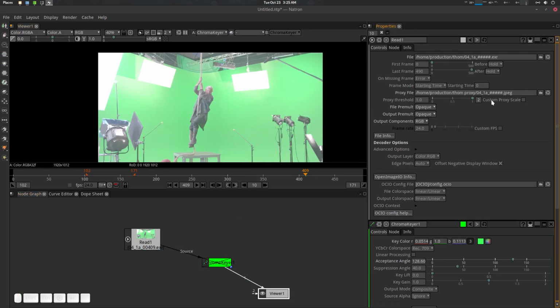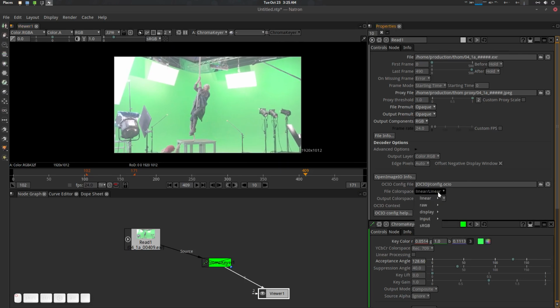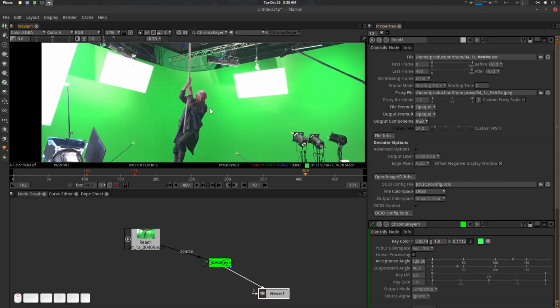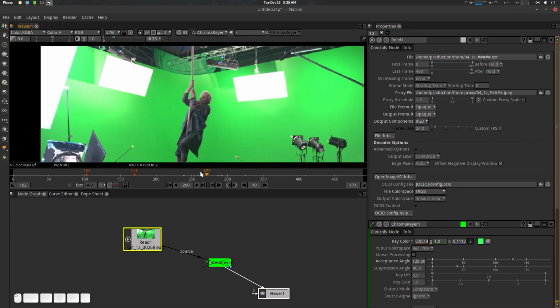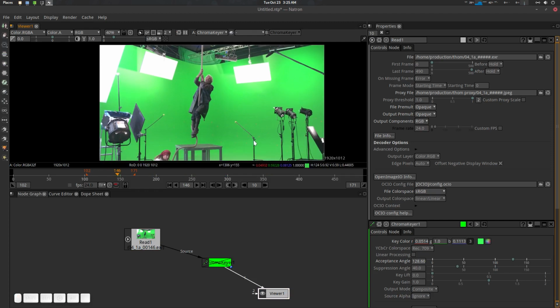Because JPEG is sRGB and EXR is linear, you can change it here in the file color space to sRGB. It will update accordingly. I can feel that it's already updating much faster. So these are some techniques you can use for your production.